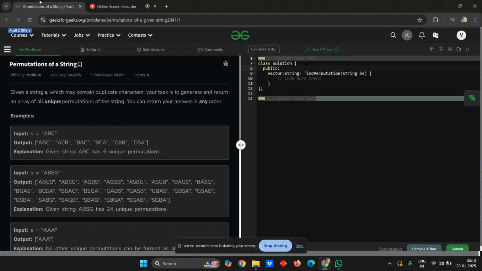Hey guys, so basically in today's GFG POTD, we have a problem, permutations of a string. It is a medium level problem. As the problem states, given a string S which may contain duplicate characters, your task is to generate and return an array of all unique permutations of the string. You can return your answer in any order.